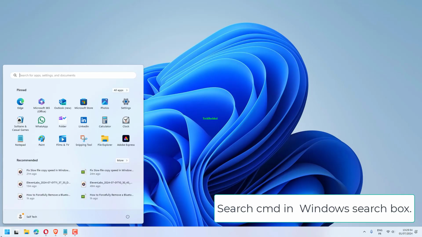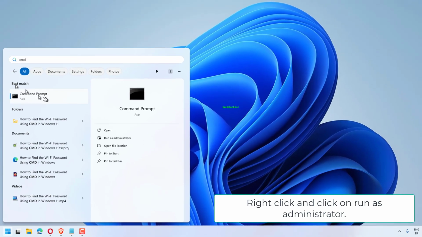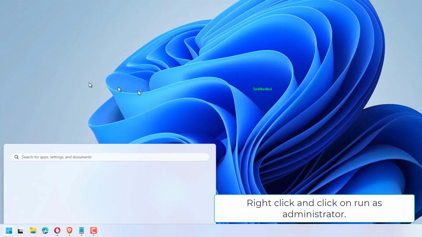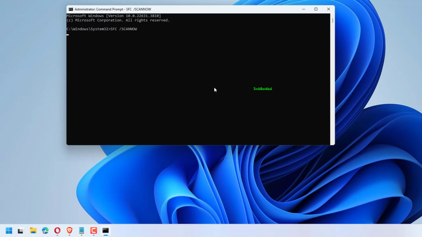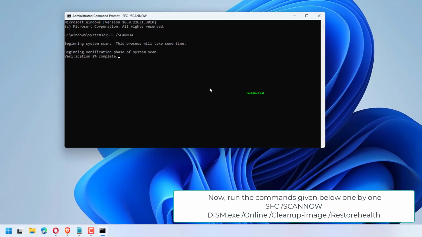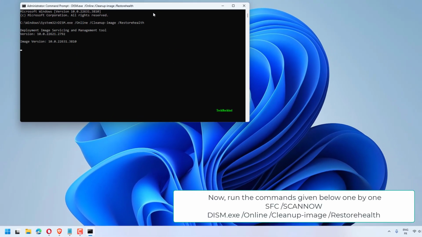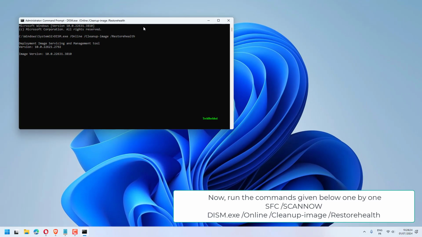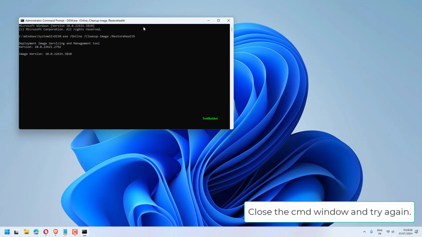Search CMD in Windows search box. Right-click and click on Run as Administrator. Now, run the commands given below one by one: sfc /scannow, DISM.exe /online /cleanup-image /restore-health. Close the CMD window and try again.